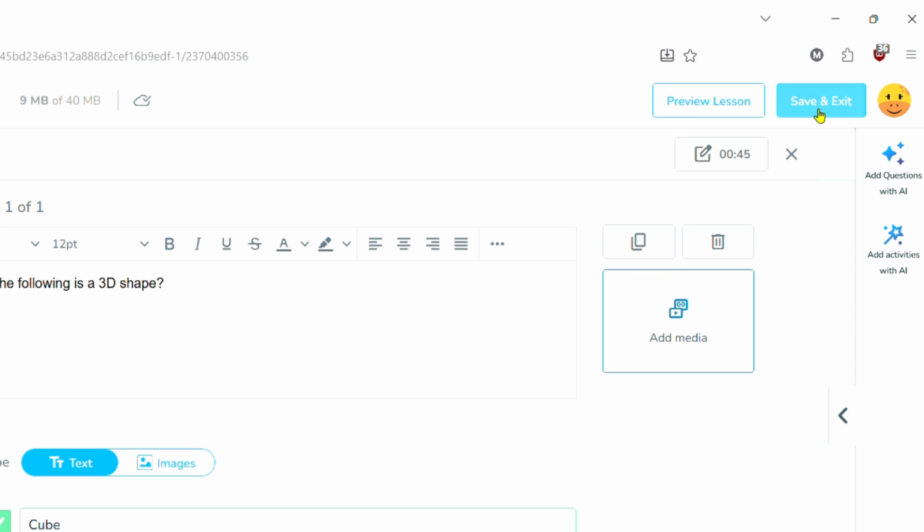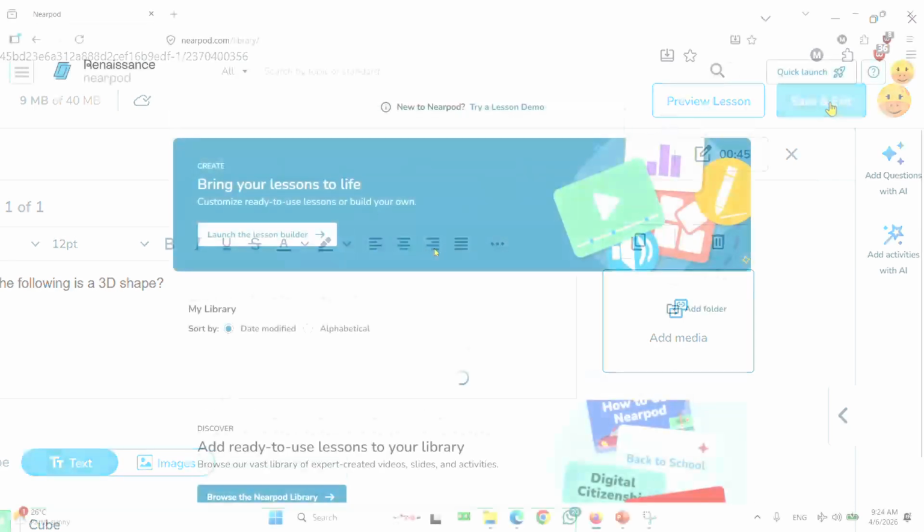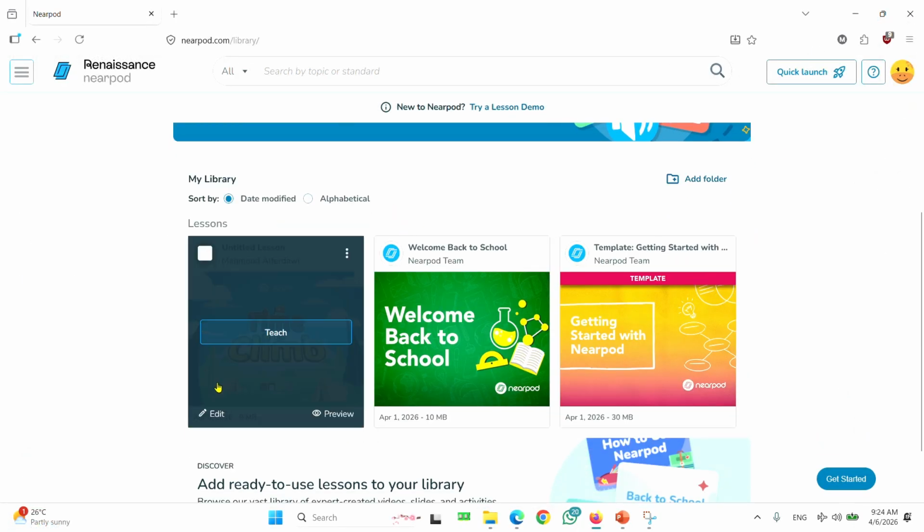Once you've finished, click Save and Exit. Next, return to the main page and navigate to the My Library section. There, you'll find the lesson you previously prepared. Click on the Teach option.